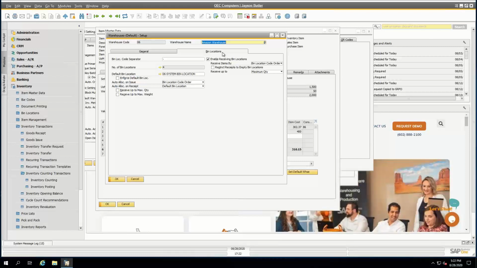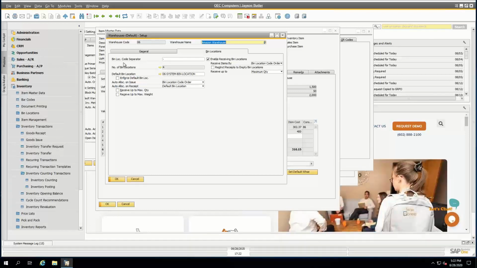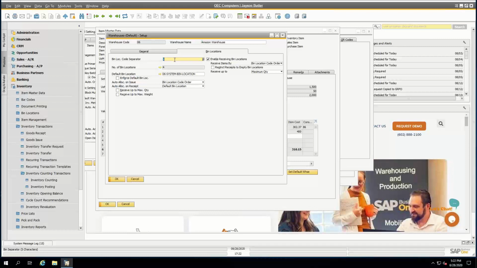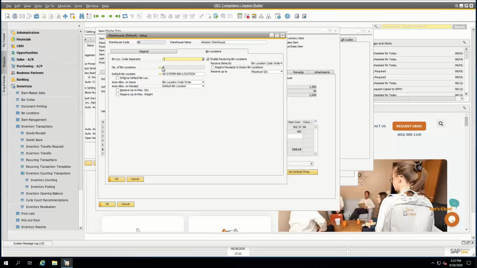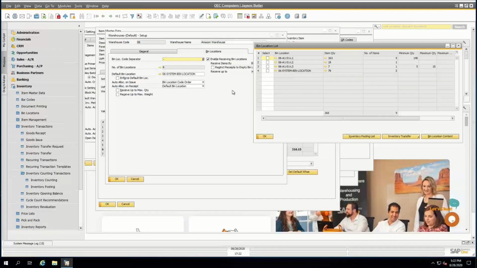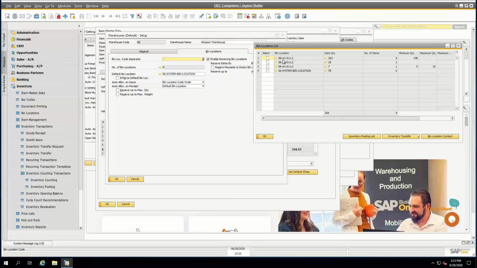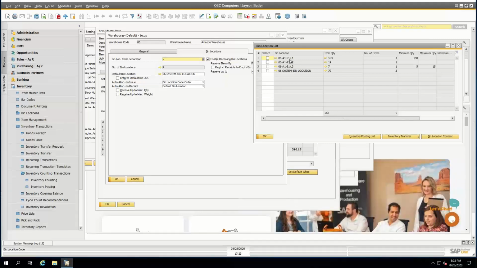So when we look at the bin locations, let's look at the bin structure. Bin location code separator: how do you want to see your data? Would you like to see your sublevels separated by a hyphen, such as how I have it here, or some other symbol? So you have the ability to control how you want to view your information. Here we have a hyphen, and that's why on the right-hand side we have our different sublevels separated by that symbol. But you have the flexibility to choose a different symbol.